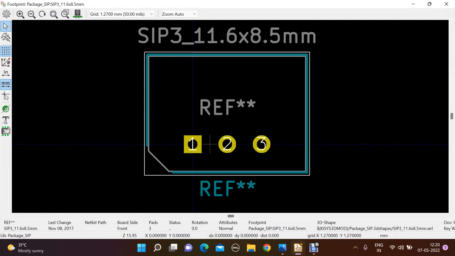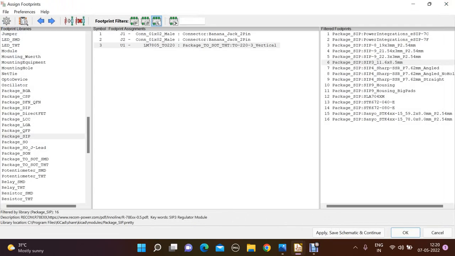Okay, I need this one because the first pin is the input terminal, the second is the ground terminal, and the third is the output terminal. This is satisfying what I require. This IC pin alignment is what we require in this circuit. Therefore I am double clicking on it so that the package SIP3 has been selected.